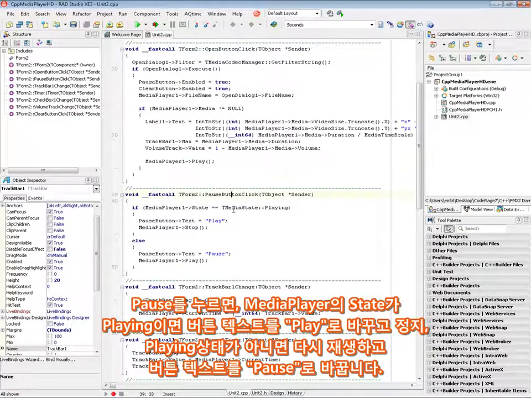If I pause the video, I'll simply see if the media player state is that it's playing, then I'm going to stop it. Stop doesn't rewind, it just stops or pauses the video. And I'm going to set the pause button to play, which means next time I click on it, it's going to start playing again. If it wasn't playing, then I'm going to start playing again. I'm going to set the text back to pause because the next time I click it, I want it to stop.